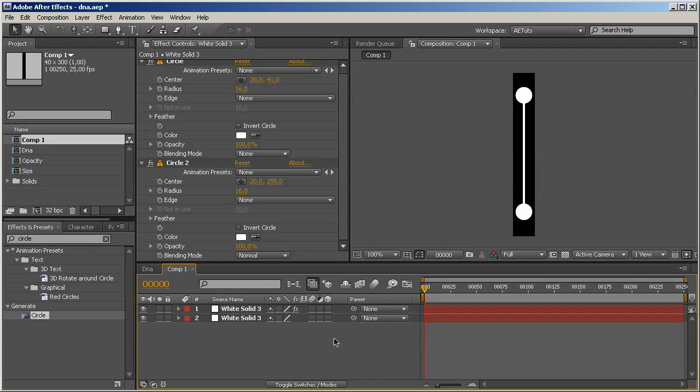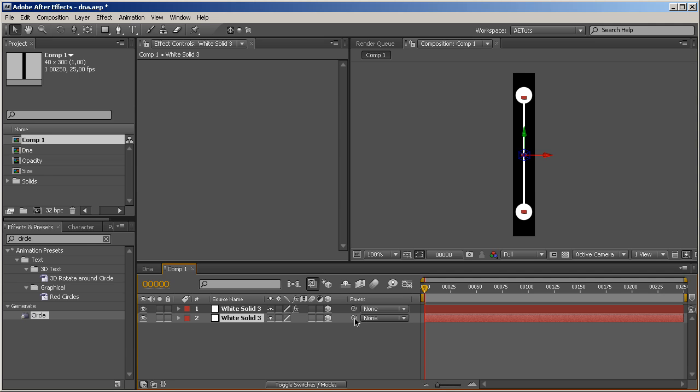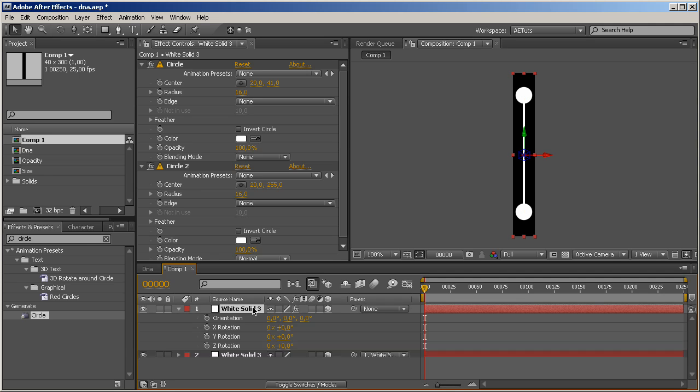And there we go, right? So the only thing left to do is to turn those layers into 3D layers and parent this one to this one, open up rotation, and here we go, right? But right away you can see a problem. This gets way too close to the camera and that doesn't look very good.